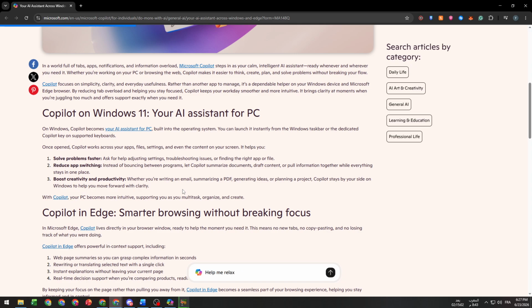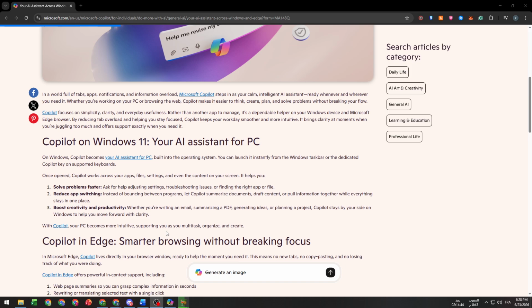Whether you are writing an email, summarizing a PDF, generating ideas, or planning a project, Copilot stays by your side on Windows to help you move forward with clarity. With Copilot, your PC becomes more intuitive, supporting you as you multitask, organize, and create. So now Copilot is no longer just prompting, it's now your agent that helps and assists you on your PC.